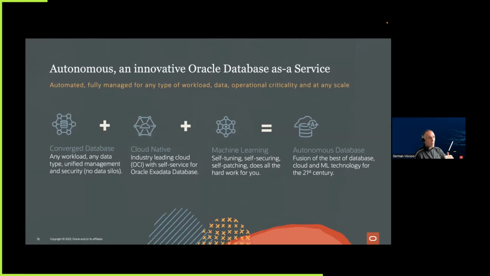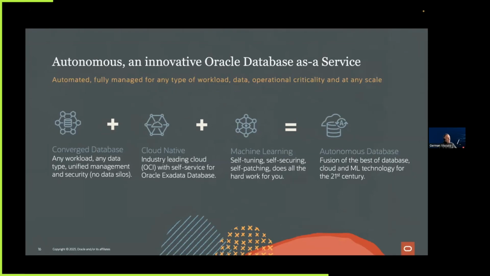So that database is running on top of Exadata infrastructure, okay? So it is the fastest possible hardware ever made for an Oracle database. So you're in the best hands when it comes to what's really running that Oracle database. The best one, and it's only available within OCI, okay? But that's not all. We also added machine learning on top because we wanted this database to be self-tuning, self-securing, self-patching, etc., etc. So that's autonomous database. The best of Oracle database, the best of cloud, and the best of machine learning to give you the database technology for the 21st century.